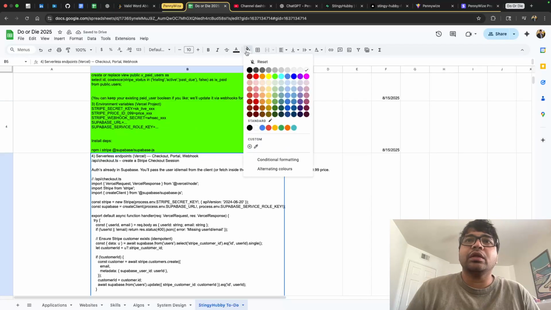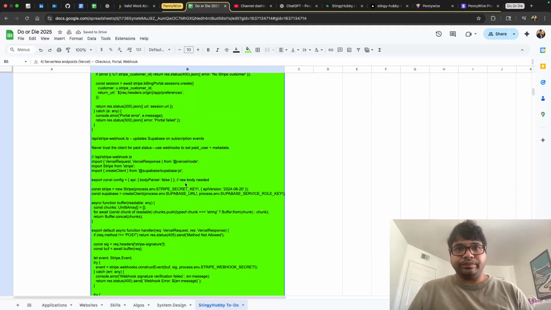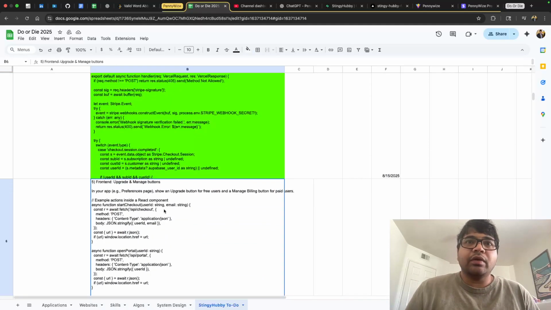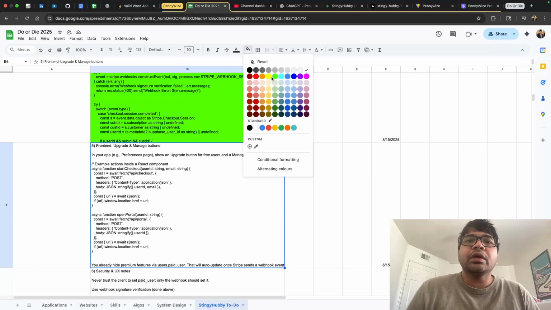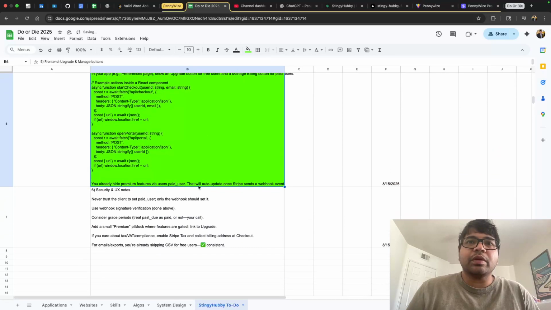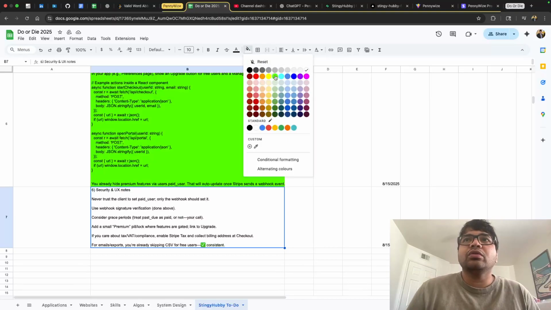Then we are going to create the checkout portal and webhook that I explained in the last video. Then we have the upgrade and manage buttons. So this is going to be mostly the buttons on the, I would say, on the preference page for us to see. And then never trust the client to set paid user, only the webhook should set it. Okay, this is some suggestions that ChatGPT gave us to look into clearing that.